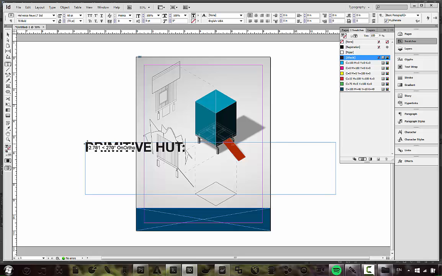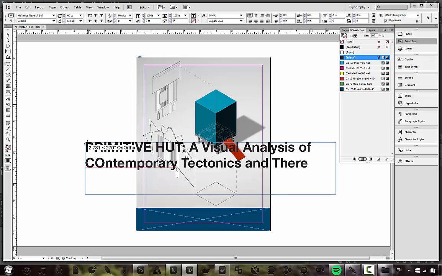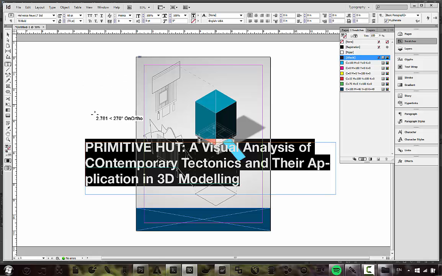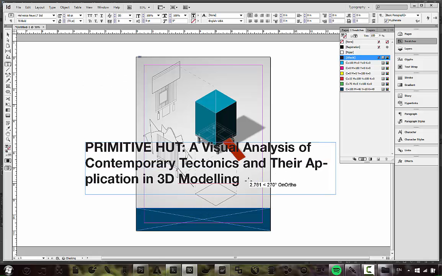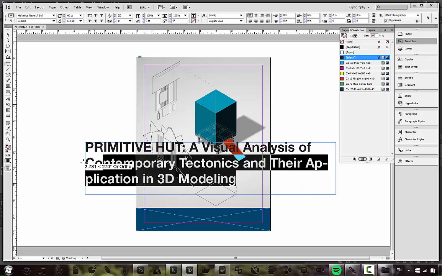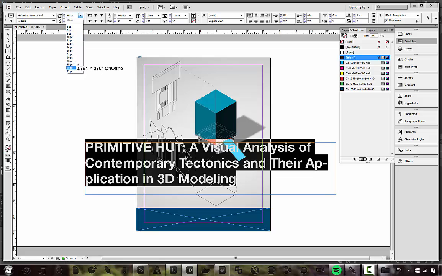If you really want to, you can have a cool subtitle like a visual analysis of contemporary tectonics and their application in 3D modeling. Don't actually do that. But, you know, let's face it, that's like most architecture project names anyways.